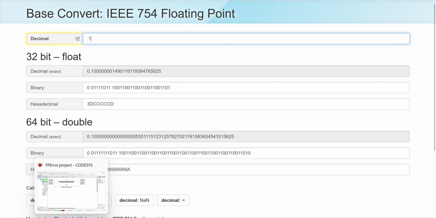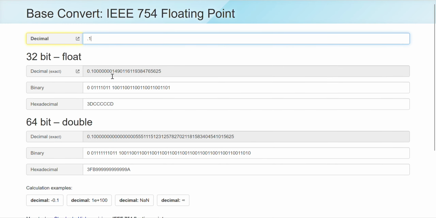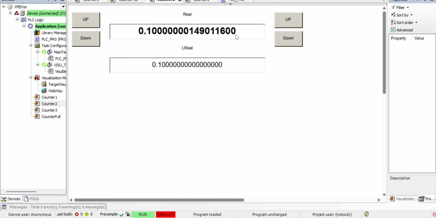So let's jump over to Codesys and look at a visualization. Here we have a real number, and here we have an LREAL. Every time I press the button, I'm adding 0.1. So you can see here we've got that 0.149 out there. That was the same thing that we saw here, right? So those numbers match up. I'm not displaying all the digits that the calculator shows, but we have the same error.